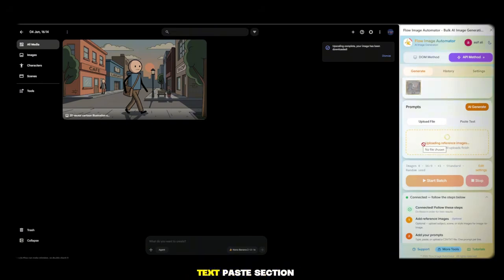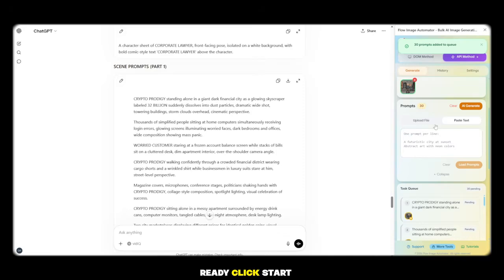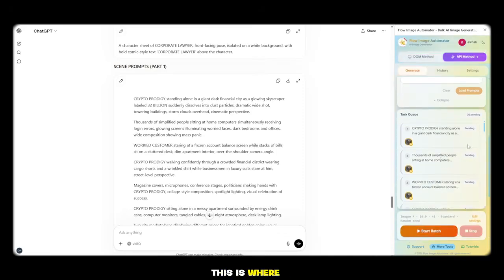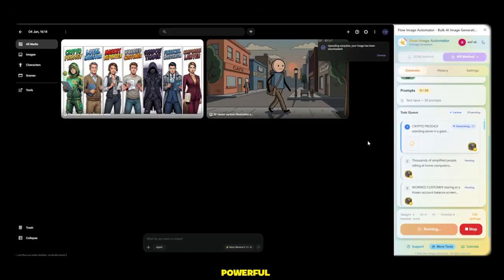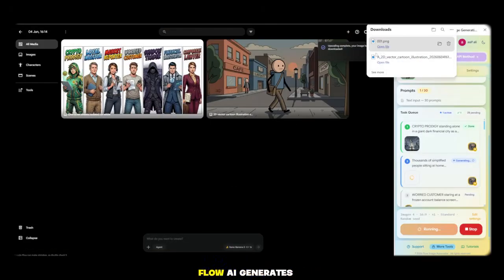Now locate the Text Paste section inside Flow AI Automator. Go back to ChatGPT and copy the first batch of scene prompts. Paste all of them into the prompt field. Once everything is ready, click Start Batch. This is where the automation becomes powerful. Instead of manually generating images one by one, Flow AI Automator automatically processes every prompt individually. It analyzes each prompt, sends it to Flow AI, generates the image, and saves the results for you automatically.